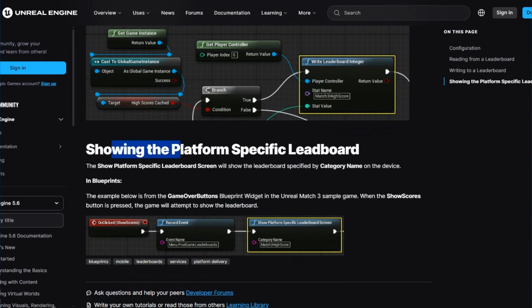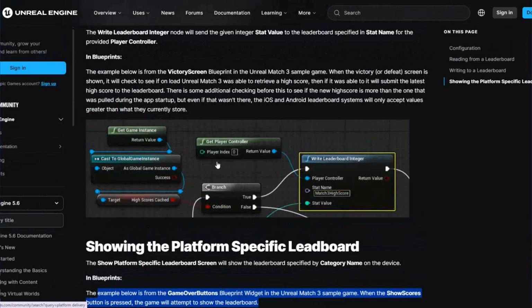Show Platform Specific Leaderboard Screen will show you the leaderboard specified by the category name on the device. In blueprints, the example below is from the Game Over Buttons blueprint widget in the Unreal Match 3 sample. So we can check here, and that is how we can put the leaderboard display on mobile.